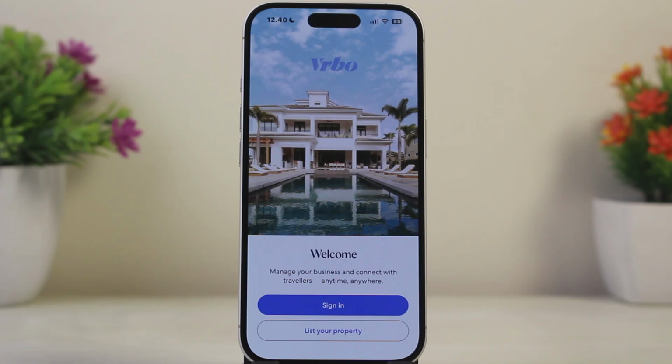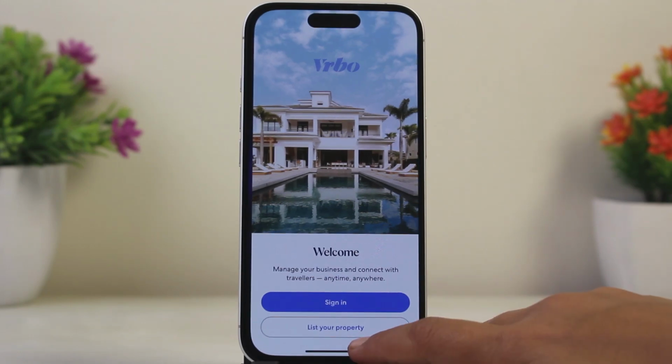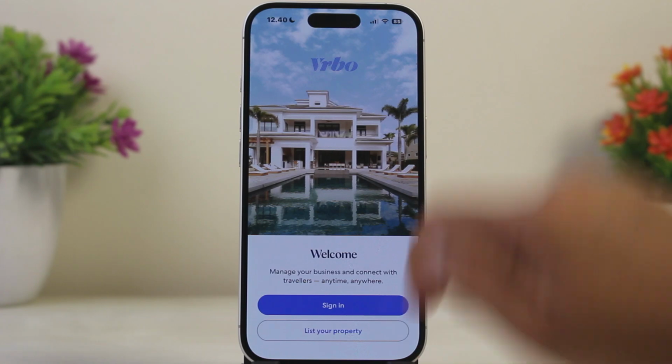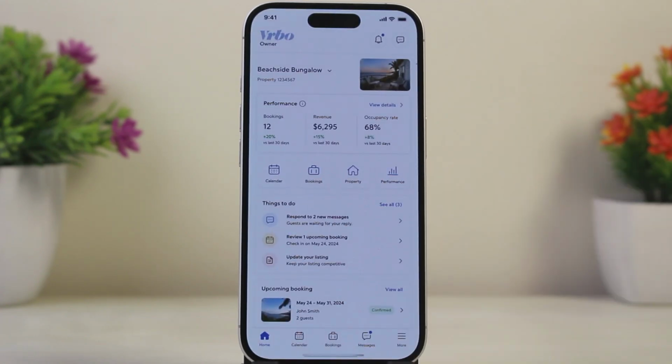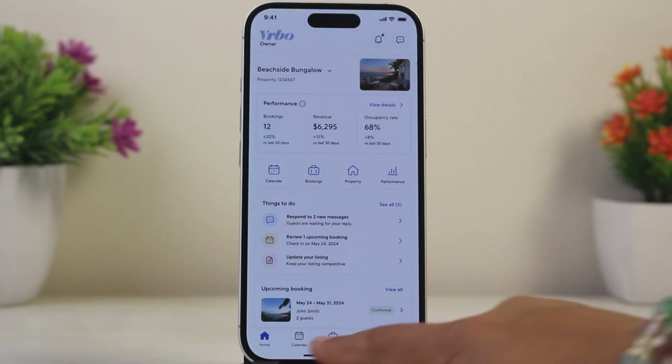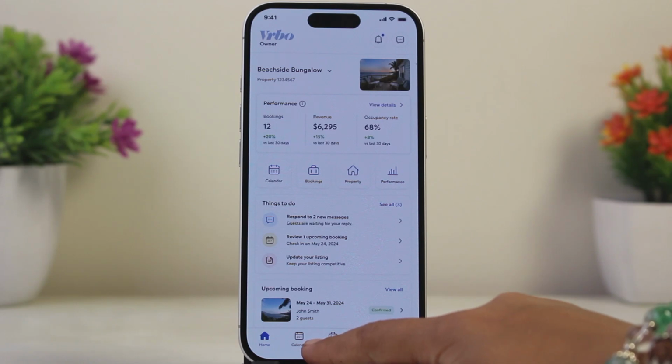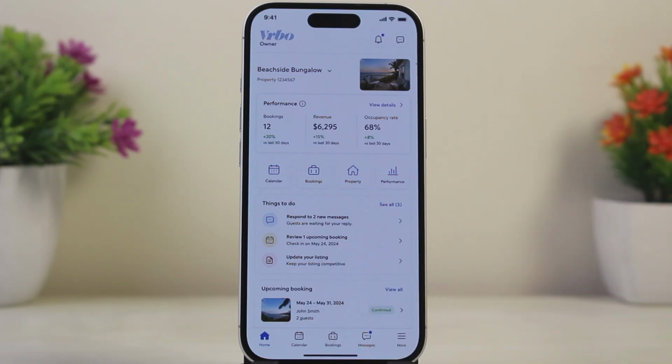Now, the next thing you can do is remove the manual blocks. Just sign into your Vrbo account, and once you're signed in, go to Calendar at the bottom of your screen to review the date ranges and make sure that no manual blocks have been applied.